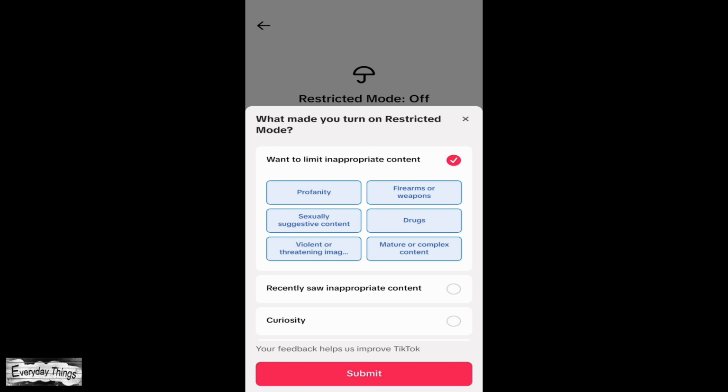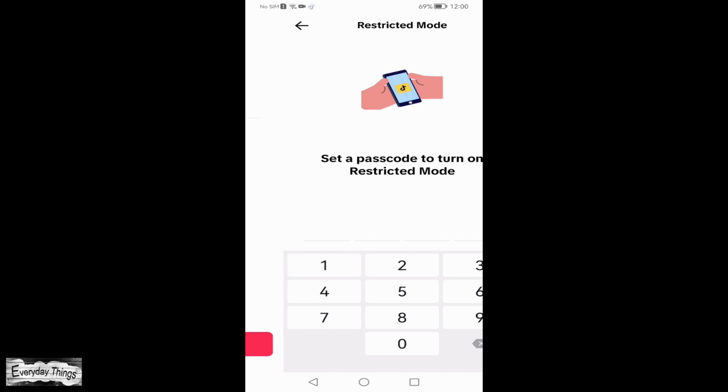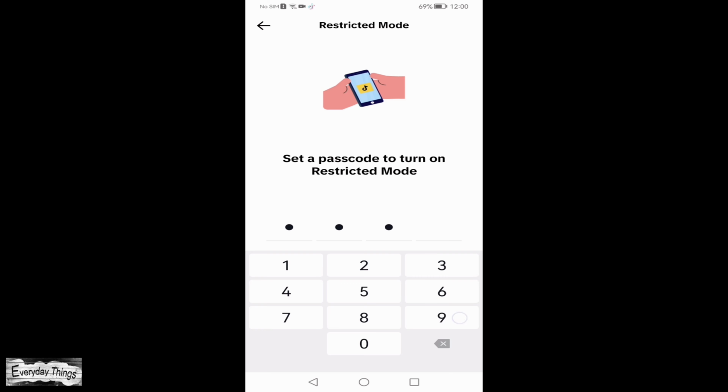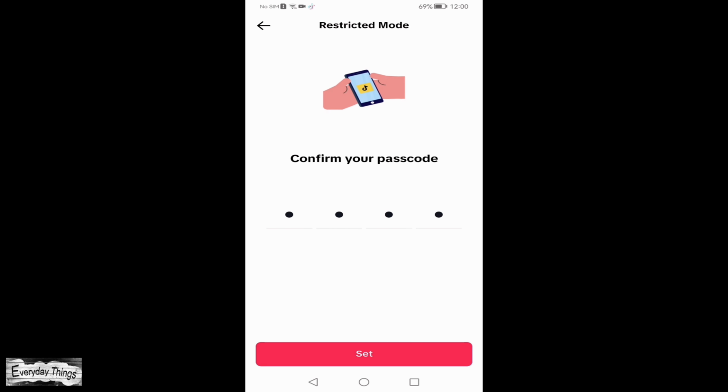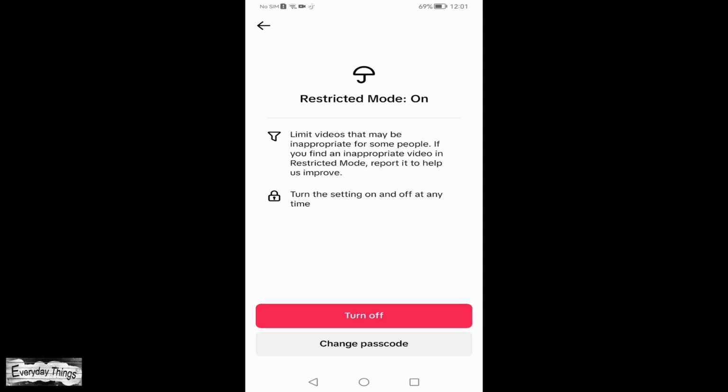Once you've made your selection, follow any prompts to set up or confirm changes. You will also be asked to enter your passcode, or if you don't have one, you'll need to set one up here. And that's it! You successfully enabled or disabled restricted mode on TikTok.